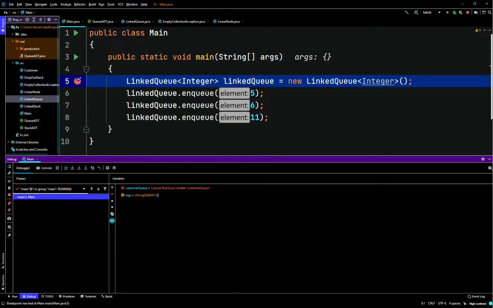Cannot find customer queue. Why is it calling customer queue? Can we delete these watches? Okay, there we go. So we'll just hit the bug.